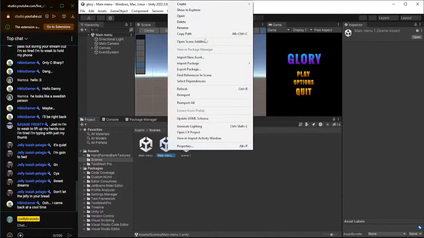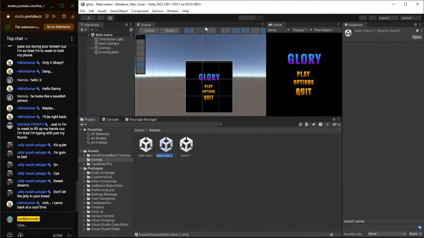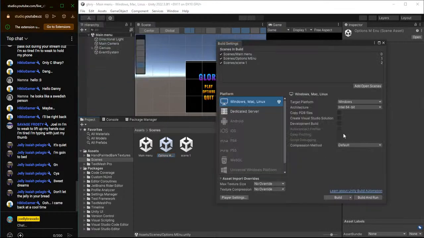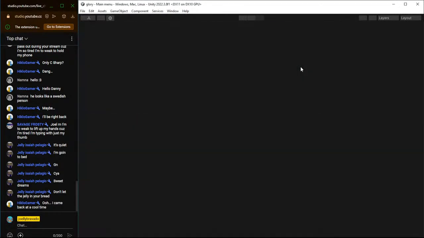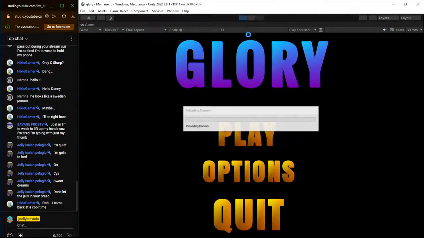Let's also rename this to options menu. Save. Okay, file, build settings, options menu. Okay, time to see if this works. Okay, so we hit play. Time to see if this works, right?